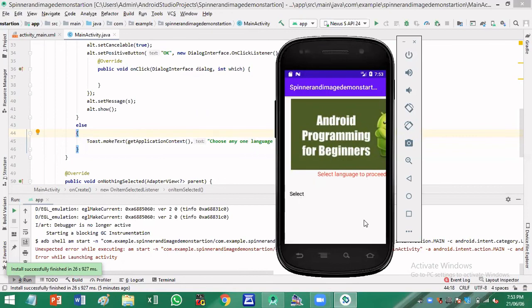Next, if the user selects the first option itself, that is select, then let us see what happens. You can see the message that popped up. That message we call a toast. The message appears only for a few seconds on the screen. To create such messages, we have used this Toast makeText. Okay, so this completes the second application in Android Studio. I hope all of you will follow the instructions and create this second application.